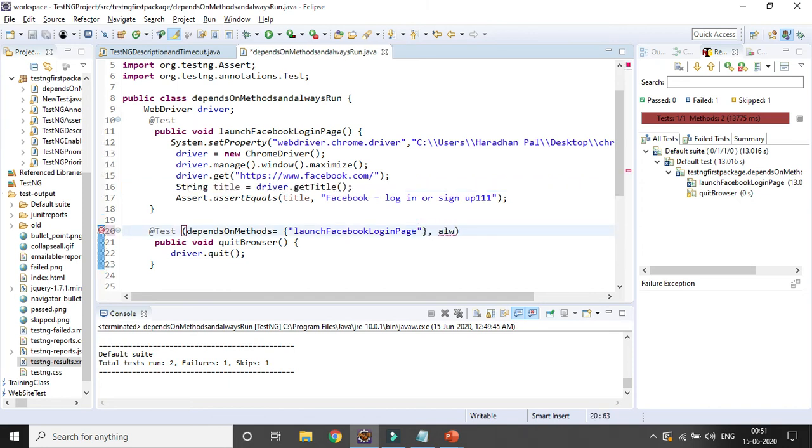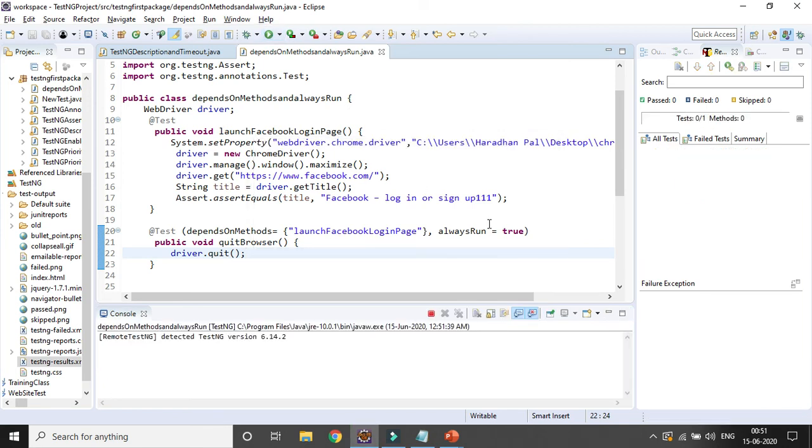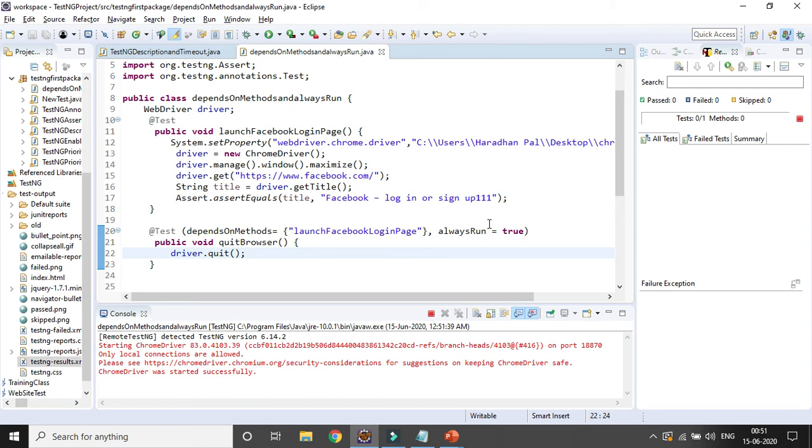Type ALW and then press Ctrl and spacebar. You can see alwaysRun is coming and you need to make it true. In case you are not making alwaysRun equal to true, by default it will be false. So if you run the code, you can see your second test case will be executed, though your first test is getting failed.